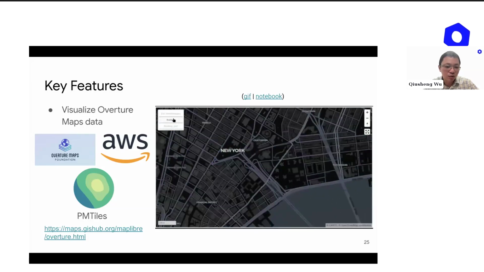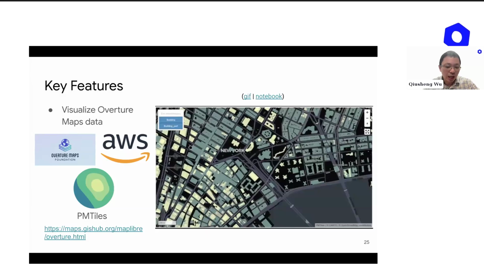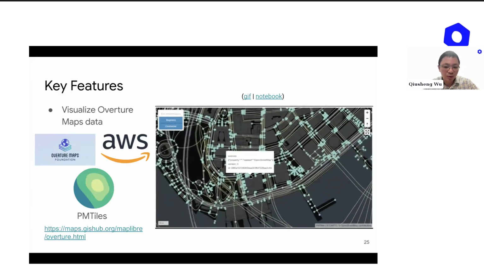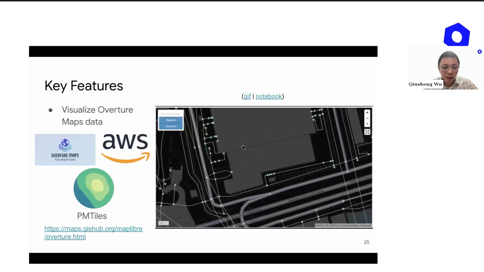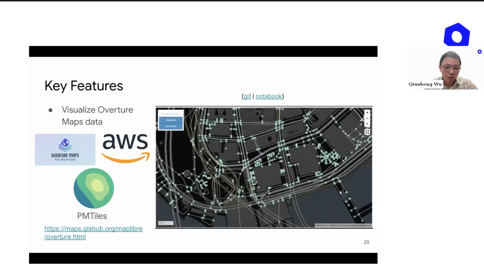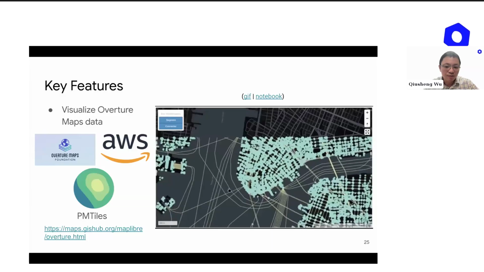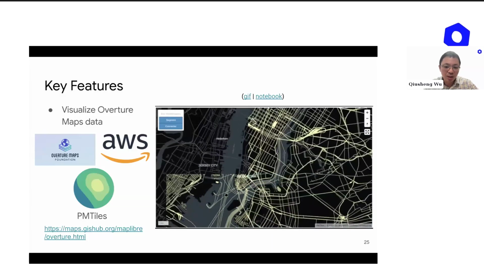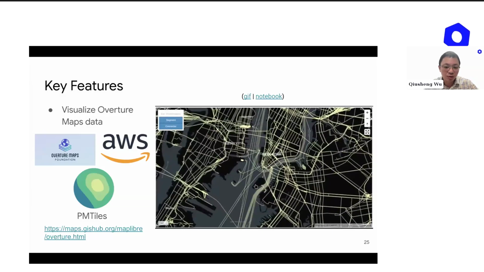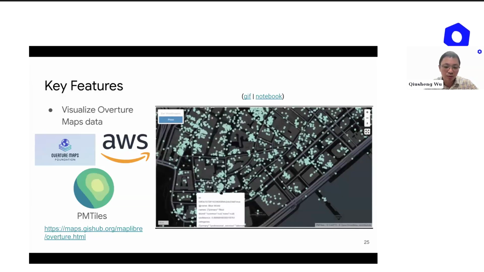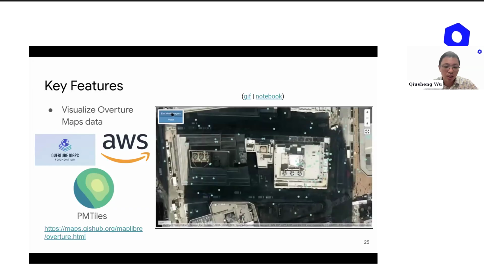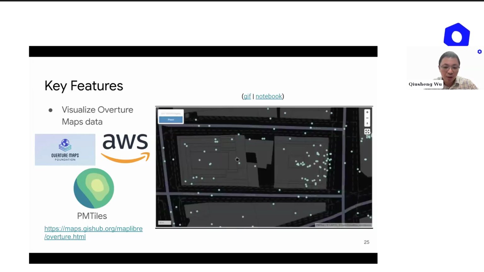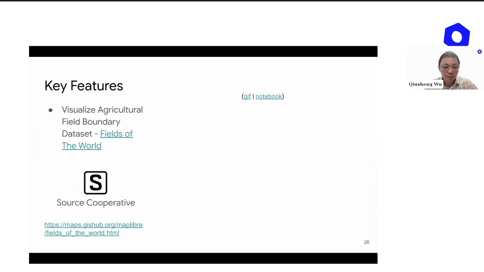It's really fast, thanks to all the open, cloud-native formats: PMTiles, and also, for example, Cloud Optimized GeoTIFF and also the STAC catalog. And you can visualize any data from Overture. All the different themes, transportation, addresses, base, divisions, they're all supported. With one line of code, you can put the data into a Python environment, and then you can combine it with other data layers, so you don't have to create multiple platforms.